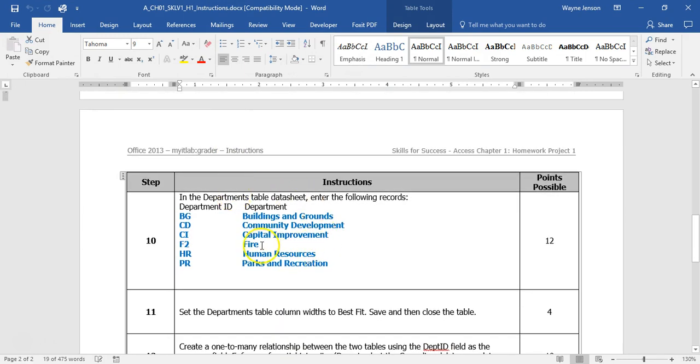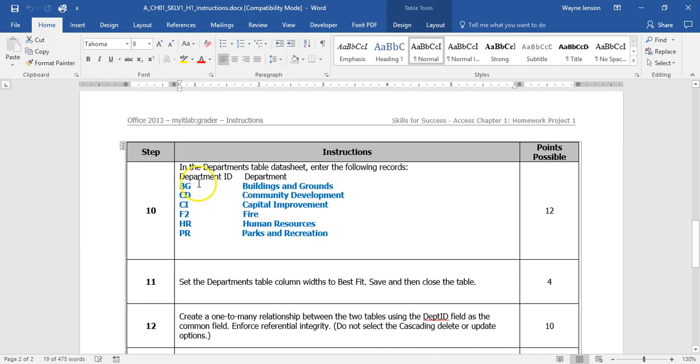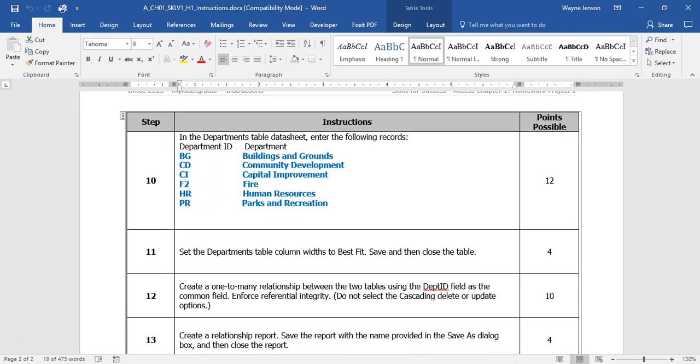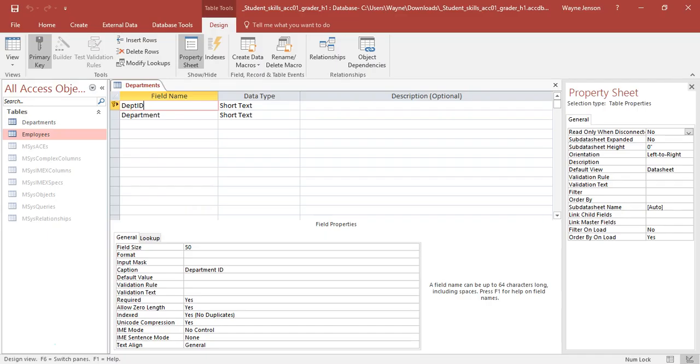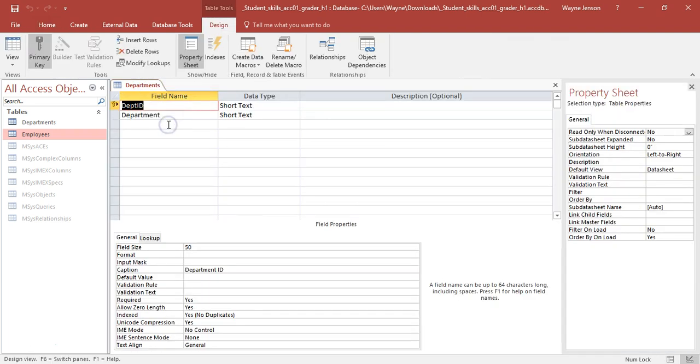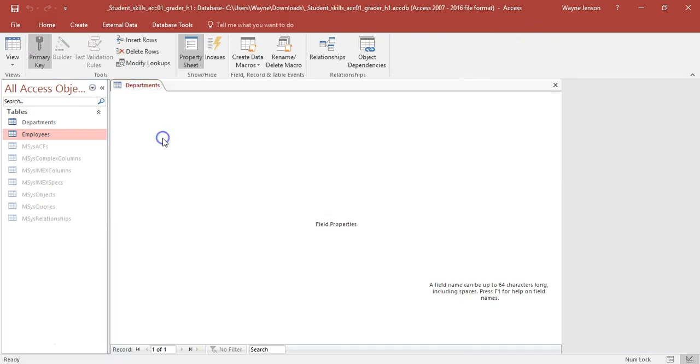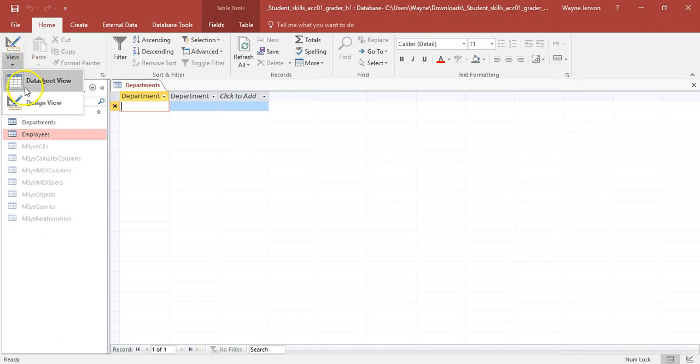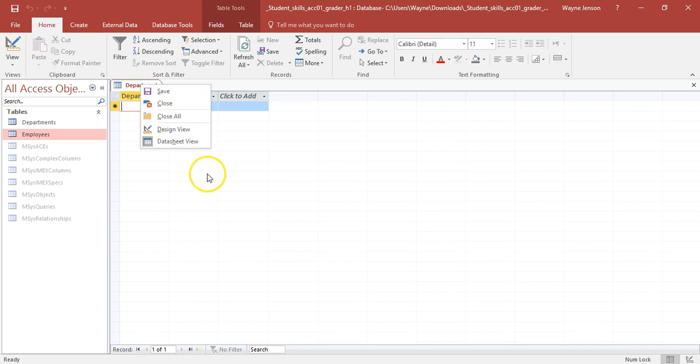Now in the departments table we want to add some records. So to do that, we have to do that in the Datasheet view. So we're going to go back here, right click on our Departments table tab, and we're going to switch now to the Datasheet view. So you can switch back and forth between the different types of views by right-clicking here and going back and forth. Or over here you can select the different views. But to me it's just kind of handy to just do it here.